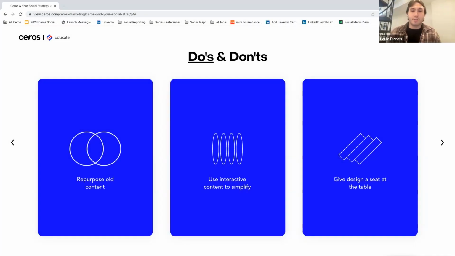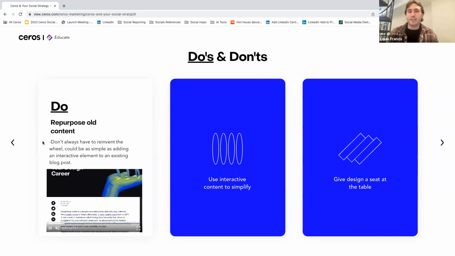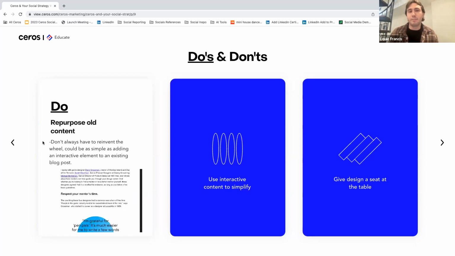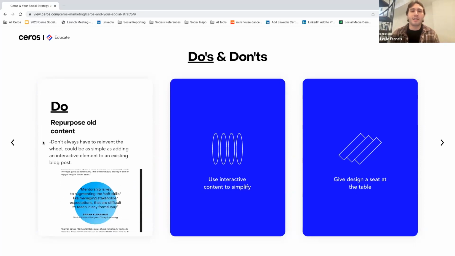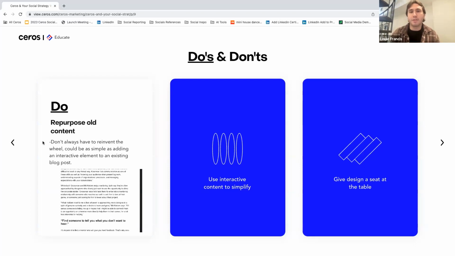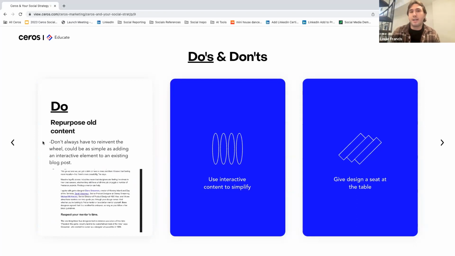First off, let's start with some of the do's. We will start with do repurpose old content. A lot of times when people start using Ceros or trying to think of social campaigns, they always think of net new, which is great, but there's a good chance that a lot of your old stuff that you created were still great ideas.